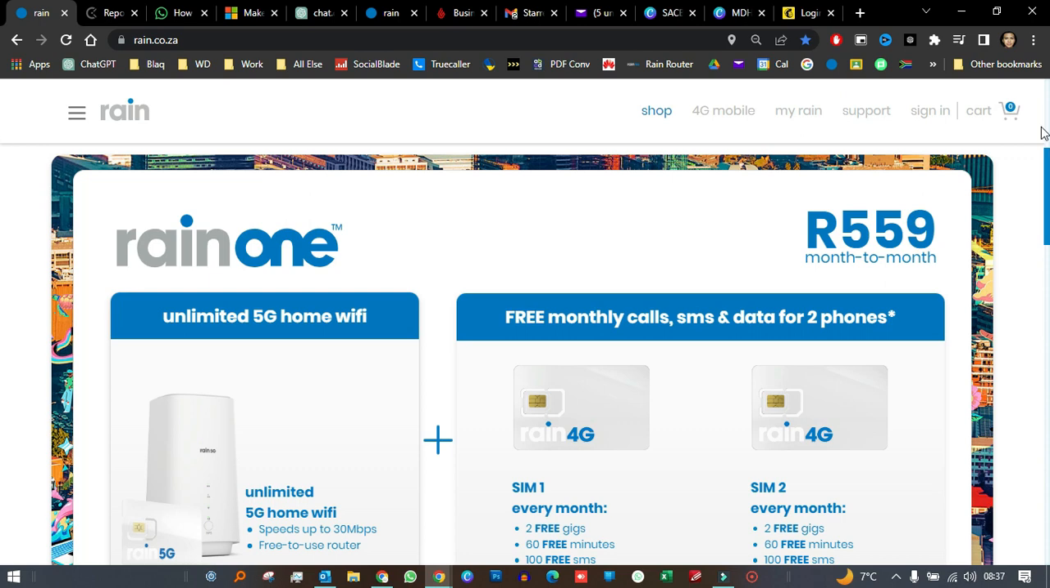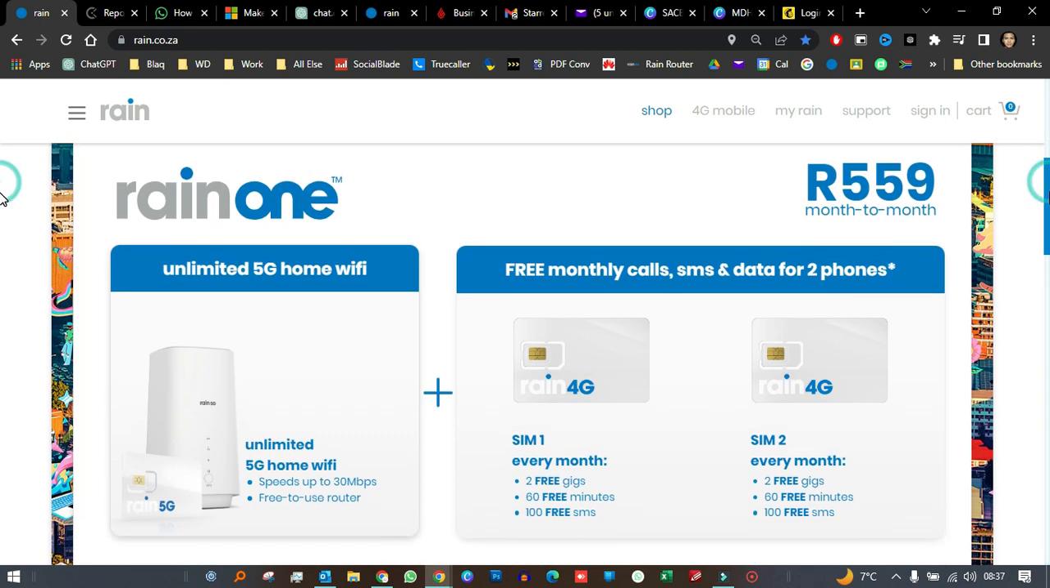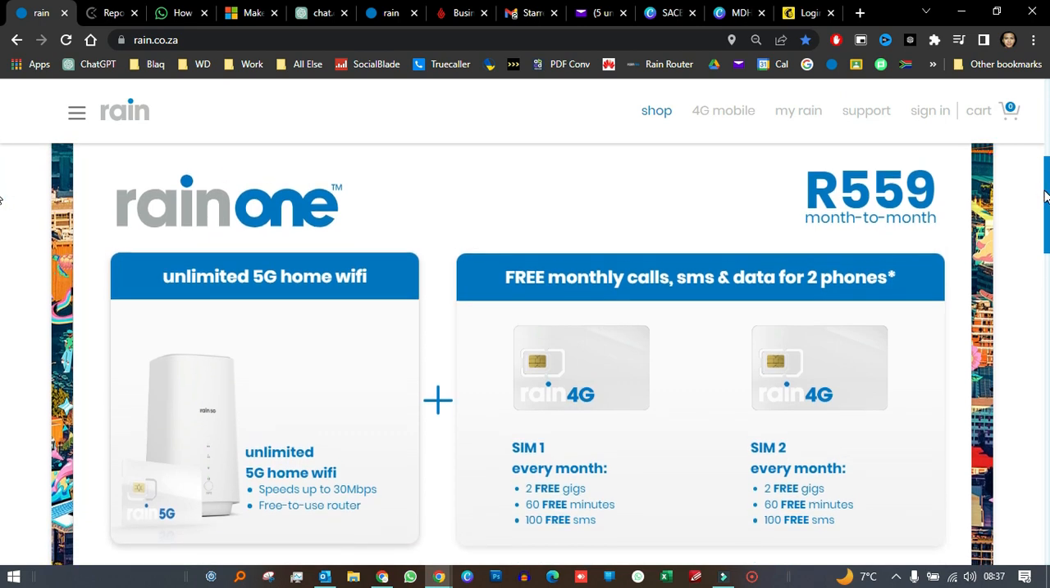So on the Rain 1 network, to simplify the network, basically the first package offering, which is the 559 Rand per month, month to month, and you can opt out anytime, is you're gonna get unlimited Wi-Fi for your home at the maximum speed of 30 megabits per second. So bear in mind that it's gonna be throttled in that way, and you get a free to use router while you use this network.